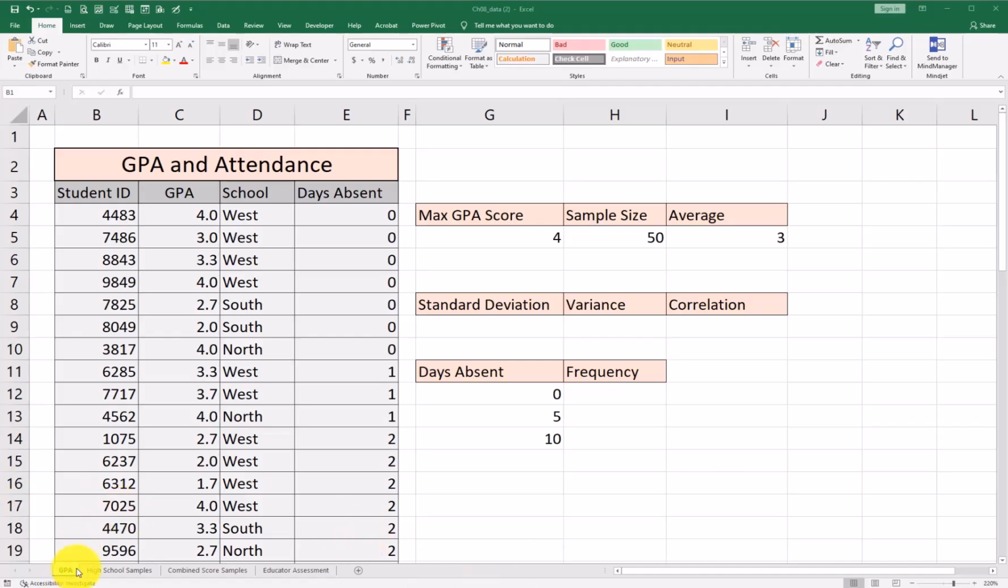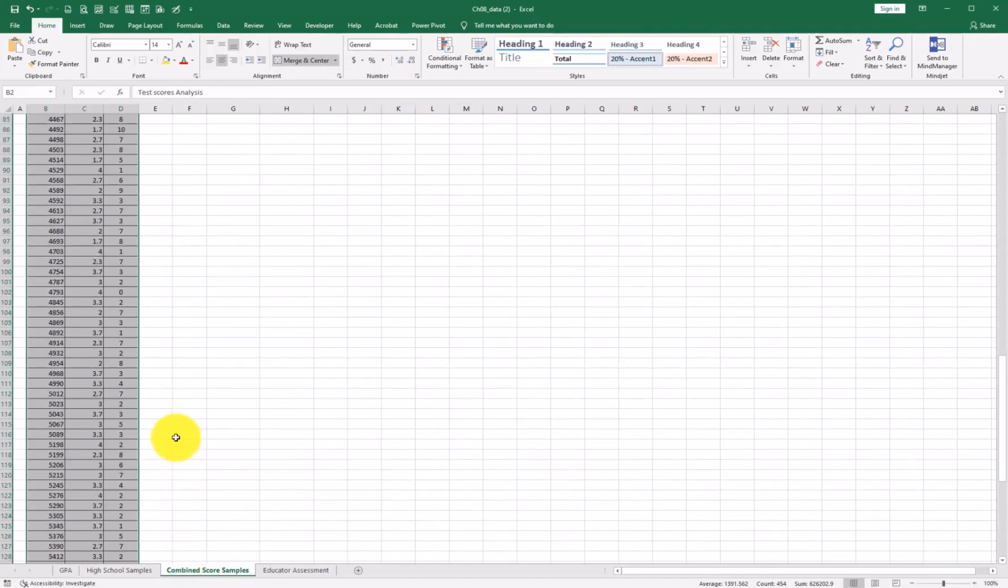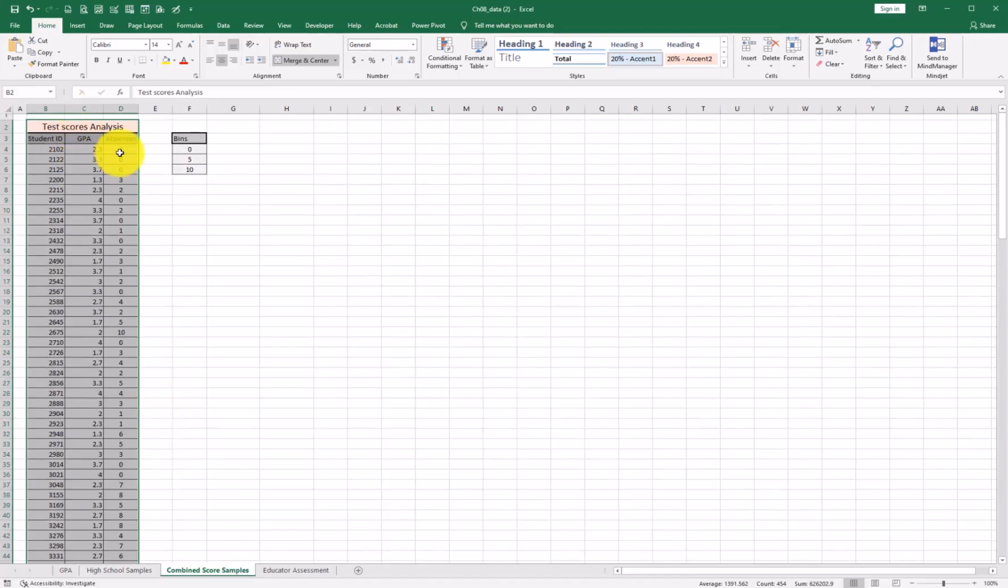We have a GPA sheet. I've zoomed in a little bit on this one. I haven't on the others. I will momentarily. So we have 3 high schools. We're going to look at their ACT scores, do some analysis on that one. Let's see, what else do we have here? It looks like we have some GPAs and days absent, so we'll probably look at some correlation between the number of days absence and grades.